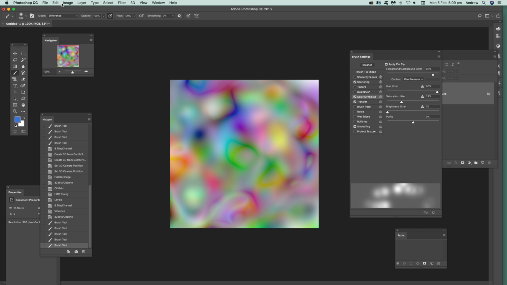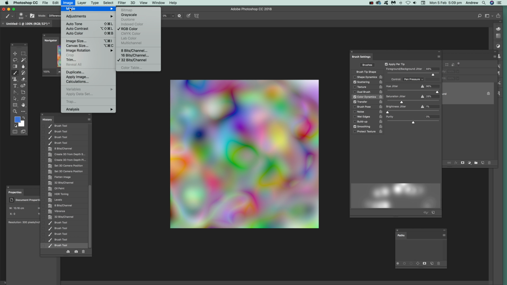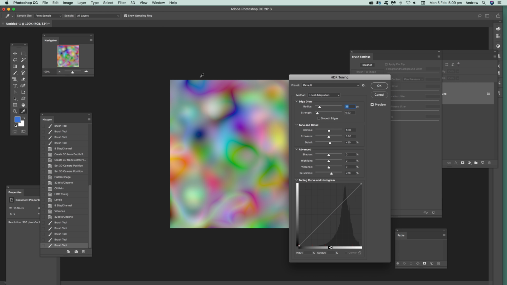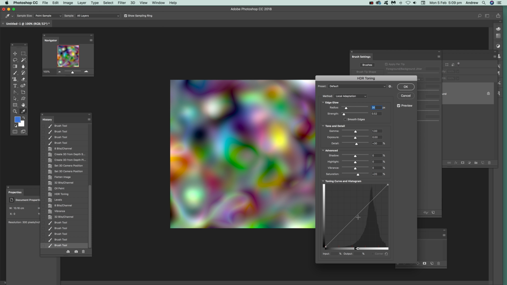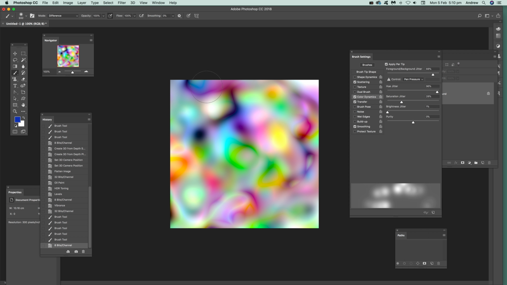Quite happy with that, and then just go to image and mode and 8 bits per channel. Once you actually go back, it comes up with this HDR toning. You can modify the toning curve, you can just tweak that to make it a bit brighter again. Get it sort of similar to, well, it's probably virtually impossible to get it exactly. Click OK, and there it is. A really lovely sort of surreal background, just created using a very basic brush.